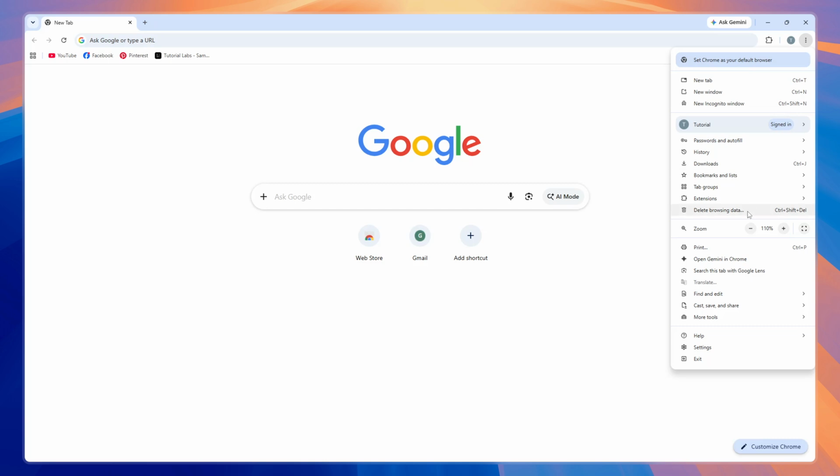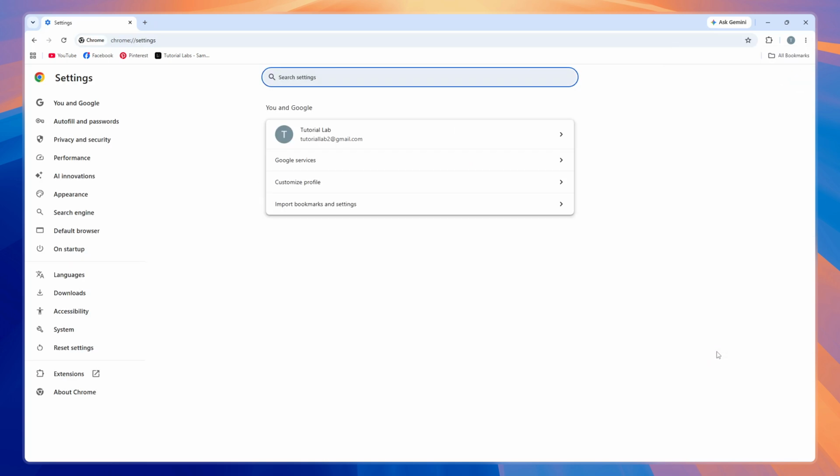From the drop-down menu that appears, look for and click on Settings. This will take you to Chrome's main settings page where you can control everything from your appearance preferences to privacy controls. The settings page is your central hub for customizing how Chrome works for you.